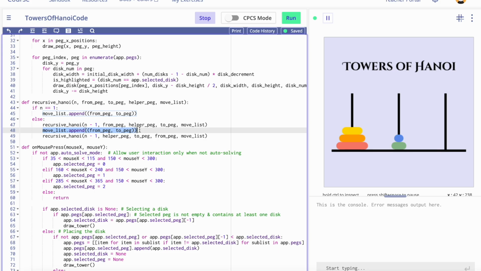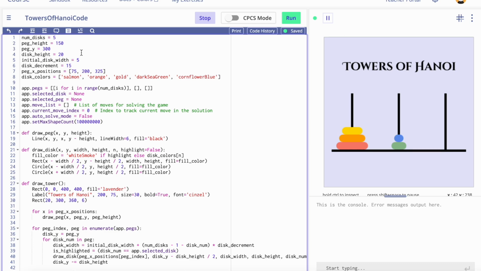And that's all there is to it. If you want to reduce the number of disks in the puzzle to understand it better, you can do so by changing this variable in the first line of code. Or if you just want to tinker around with the code in general, the code to run this file in the Sandbox is linked in the description below.